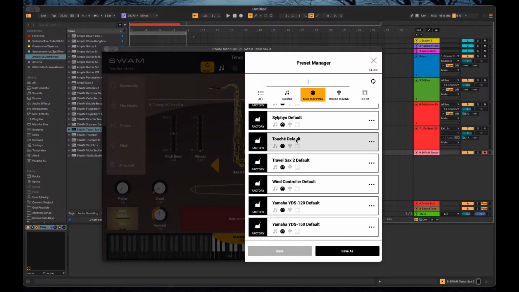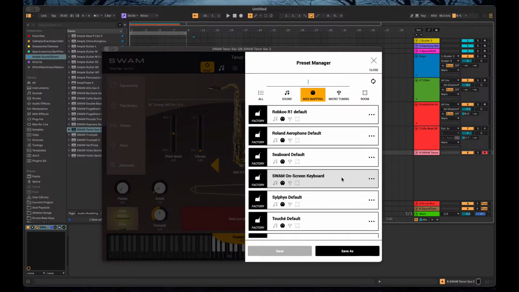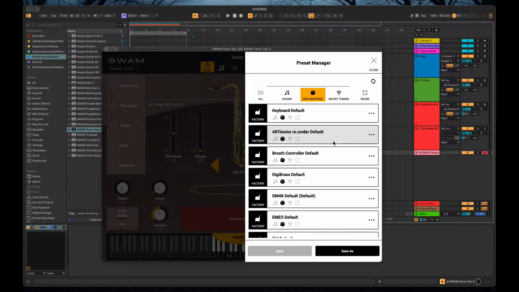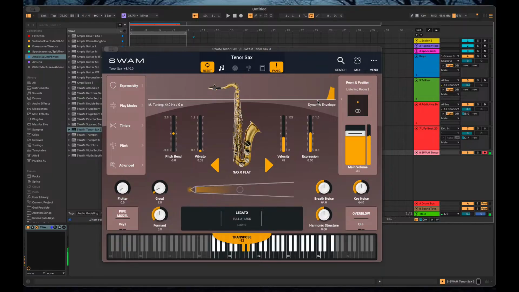Let me see. I already tried using the Touche. I'm not going to mess with that. Just go back to the keyboard default. All right. Yeah, until they map it, it doesn't work very well with this. And I can't drive myself crazy trying to make it work.